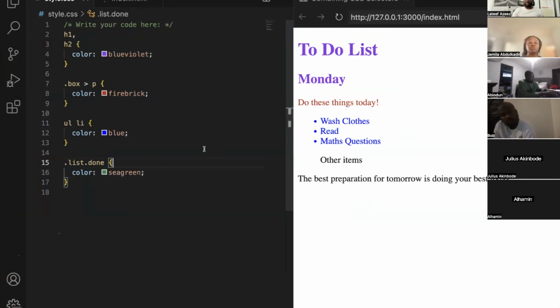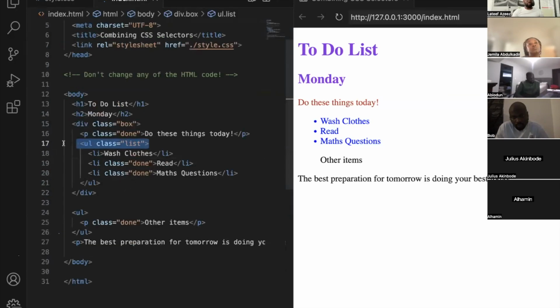Now you can see this, it does not work, or it did not work. It did not work because there's a problem. So now it's grabbing the class list and then done. Let's see here. So we have a class, which is the parent, that is list. And then we have a class that is done. But then when we apply that, it never worked.